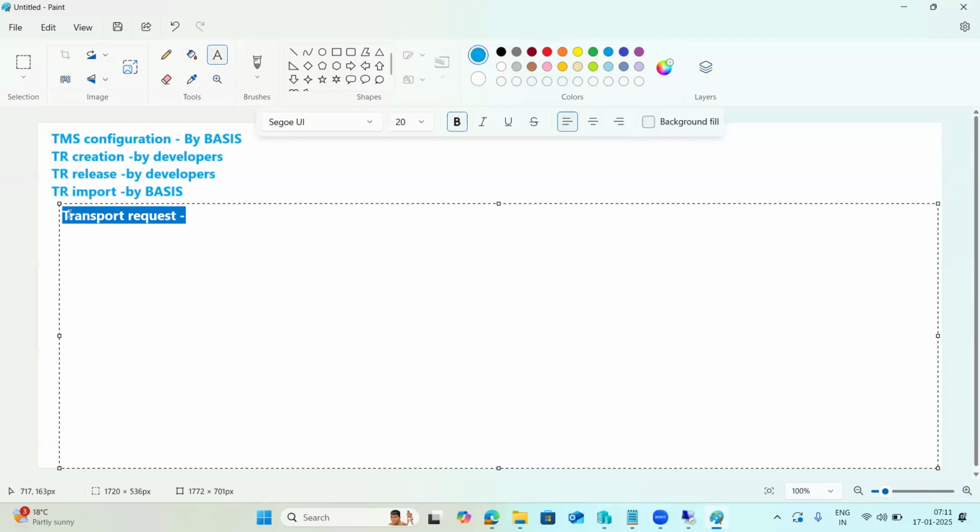There is a naming convention for this change request: SID, then K9. K is the fixed one. K and a number. K9 and the number will start here, a 5-digit number. This is the naming convention.